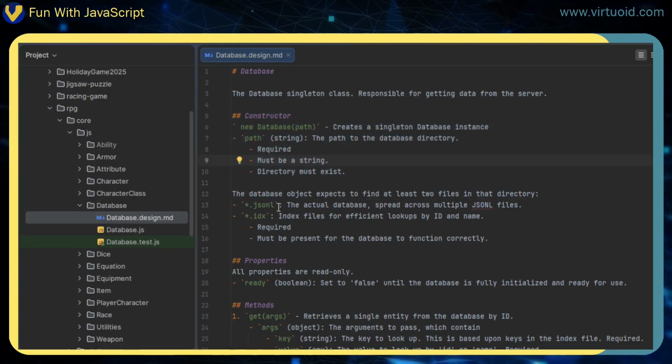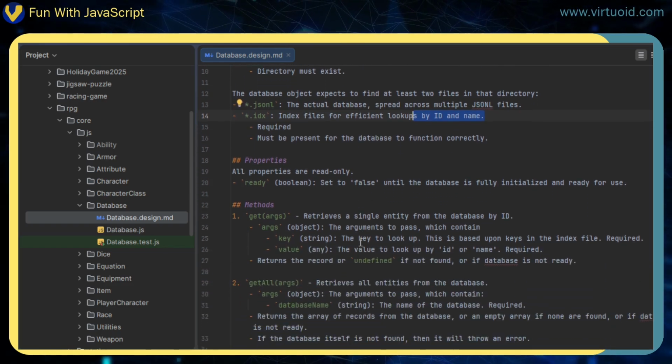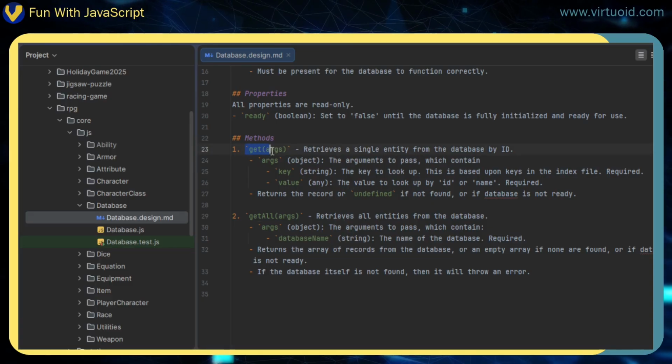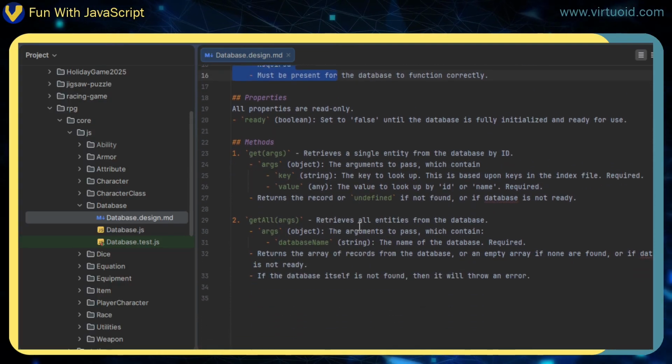It's going to make sure that it finds at least 2 files: a .json-L file and the index files. Right now it's looked up by ID and name, but it could be any type of thing. We can change that if we wish to. Methods are going to be extremely simple. With get, we'll be able to get by the key and by the value. I can look for a key by ID or a key by name, or if we add more keys up here, we can look for those other keys.